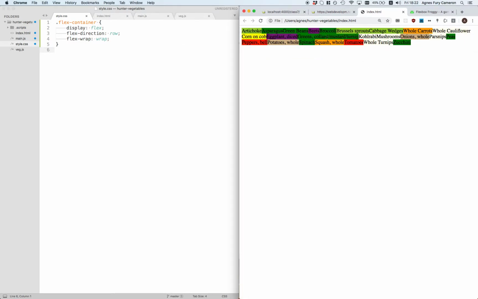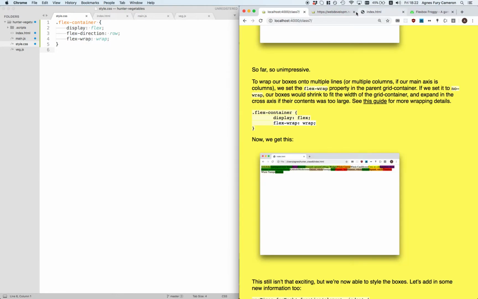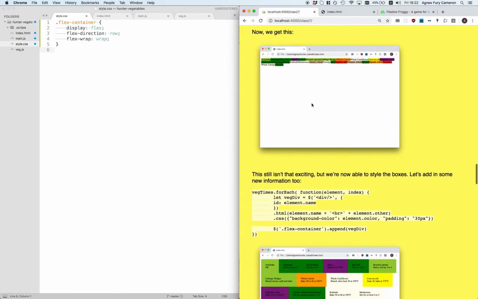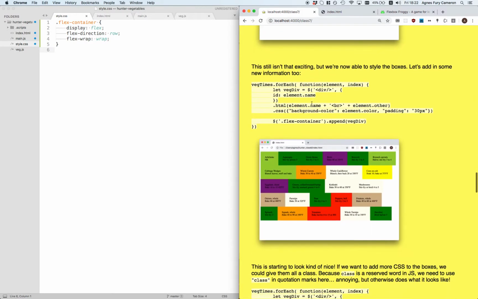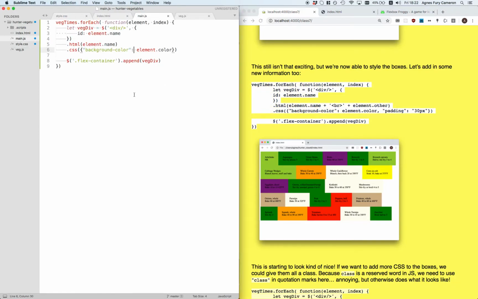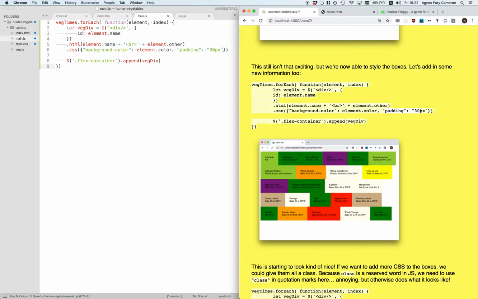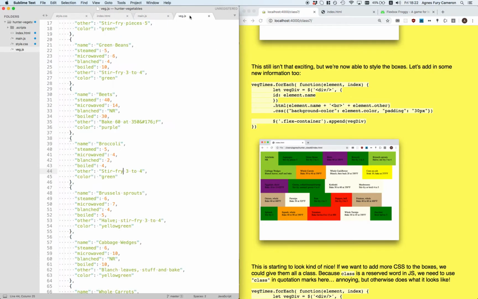One of the things we might want to do is style our elements a bit. So let's get rid of that. Let's add some new information, and let's also add some CSS. So now I'm going to add this into main.js. What does this do? We're going to add some padding to our divs, which just spaces them out a bit, and we're also going to add in this other class. So let's go to our JS and see what that is.